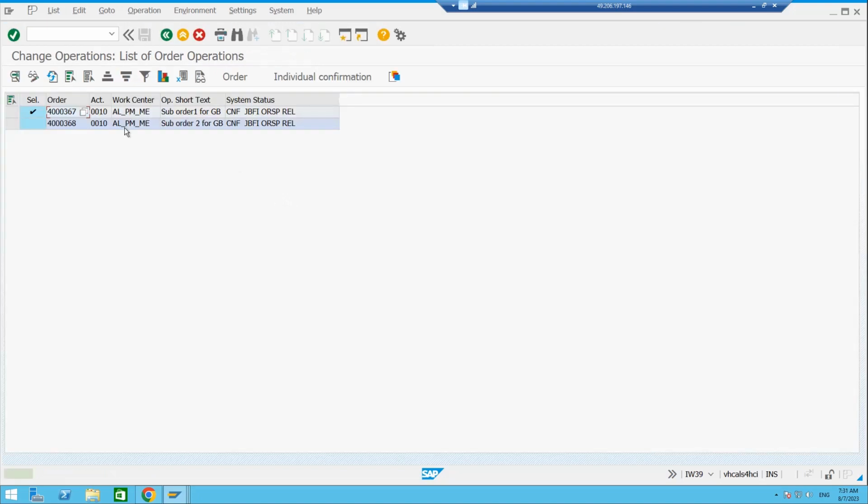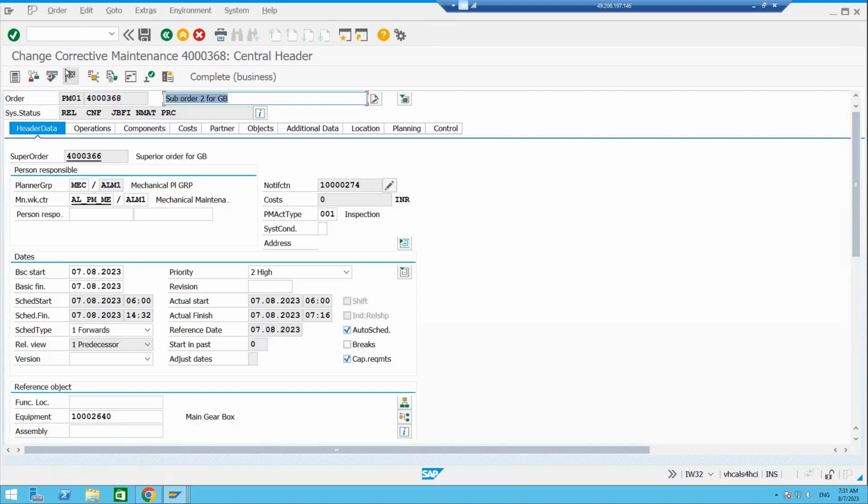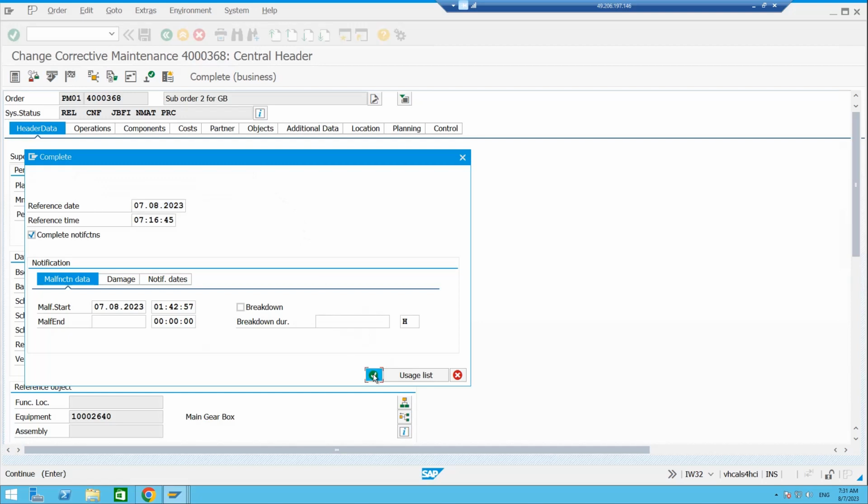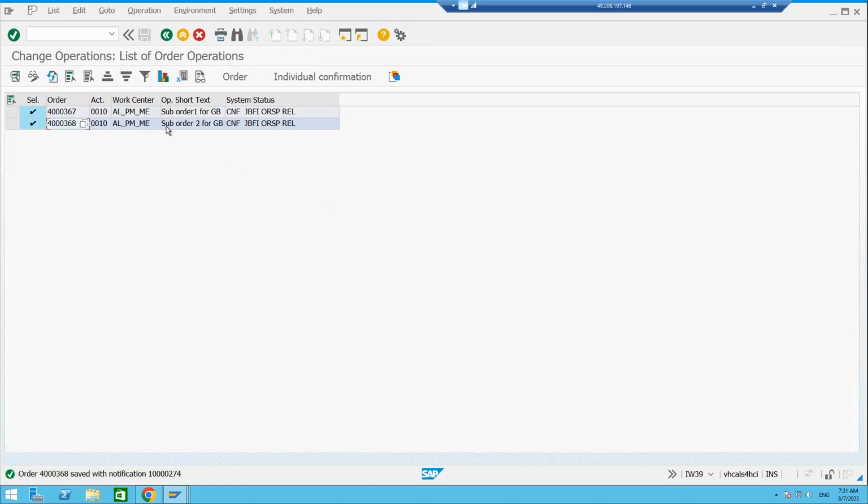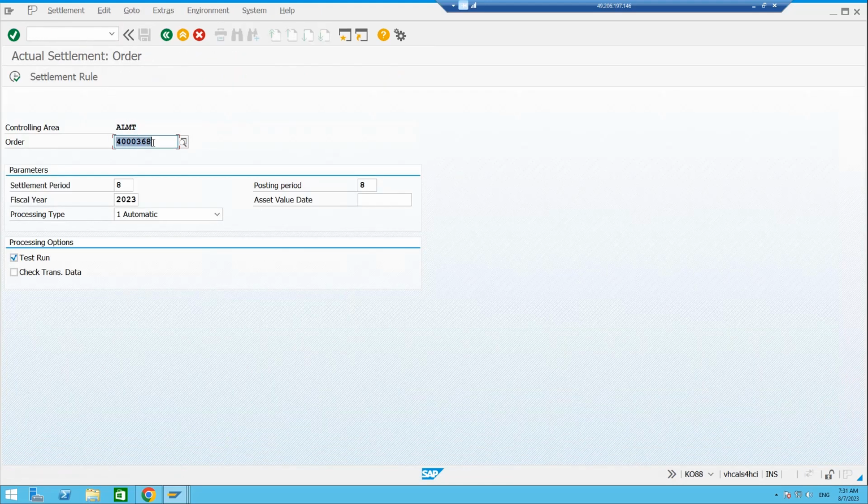Our main functionality we are going to check here is, once we settle this, how it is going to show up in its respective superior order. So what we will do, we'll perform the settlement. Okay, so KO88, order 367. Yeah, so test run.